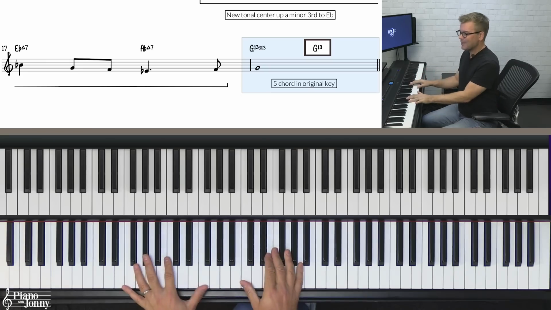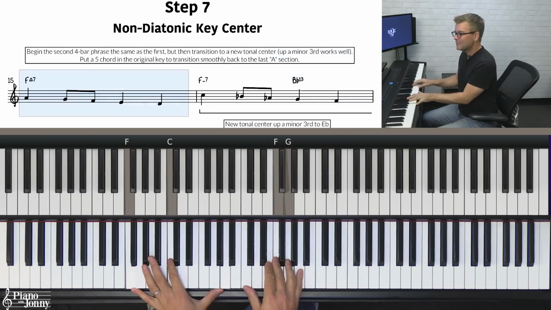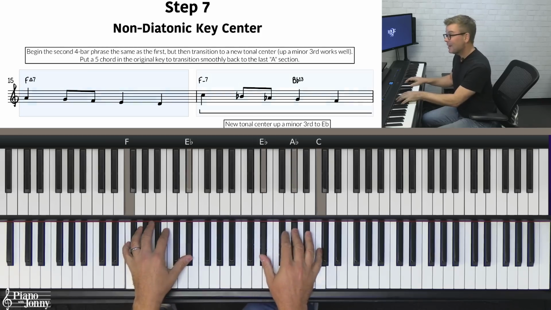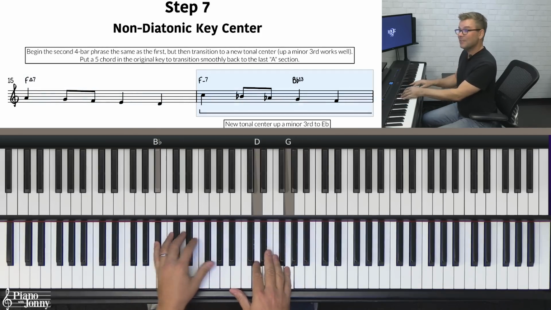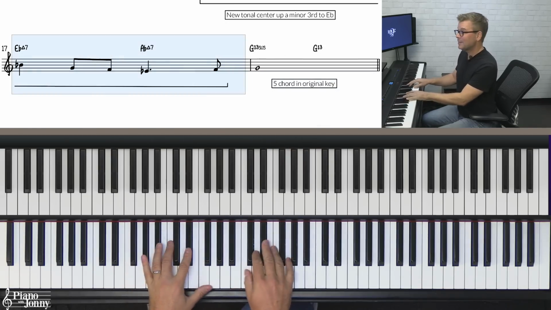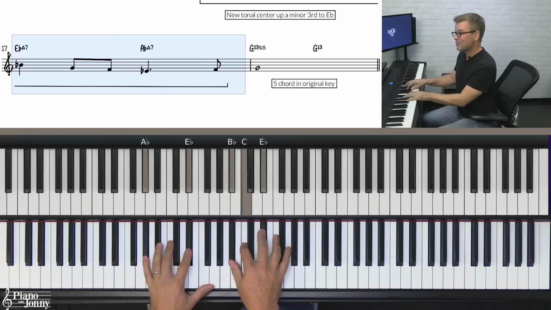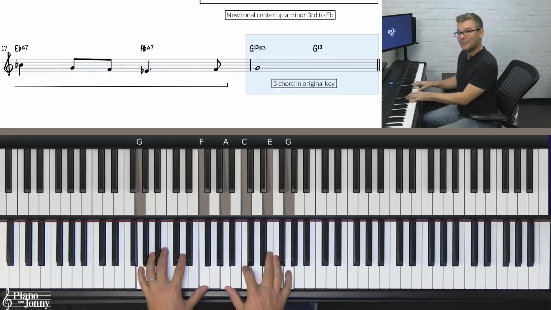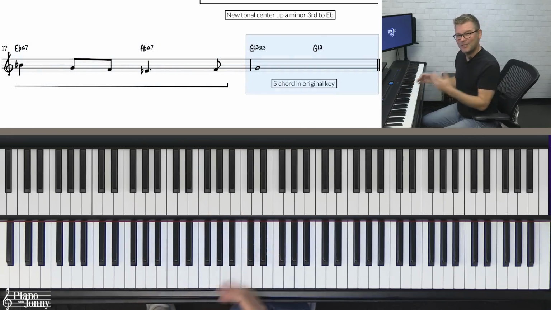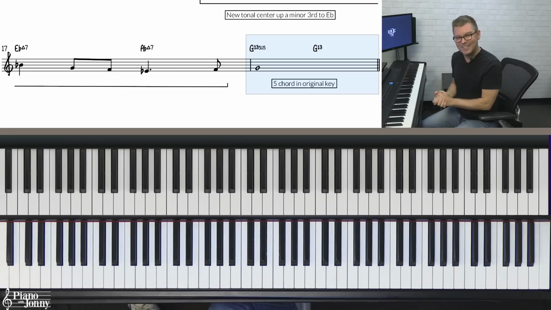So the whole bridge goes like this. F major, this is the second half. Now we go to the key of E flat major, A flat major, which is 4, and then finally to the 5 chord in the key of C major. And now we're ready to hear that last A section.